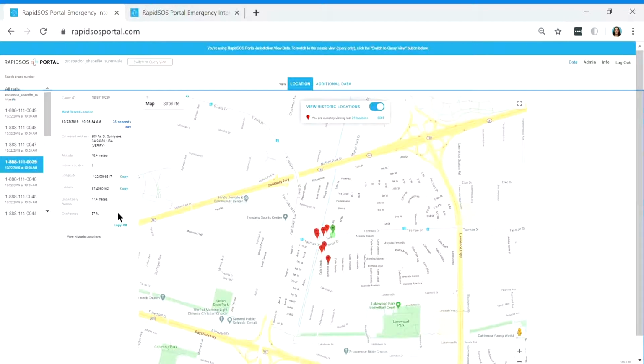If the uncertainty radius is 17.4 meters and the confidence is 87%, it means that the data is 87% confident that the caller is within a 17.4 meter radius. The translucent circle underneath the pin corresponds to the uncertainty radius.